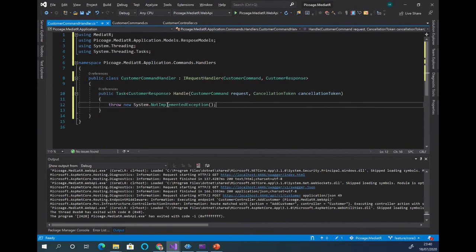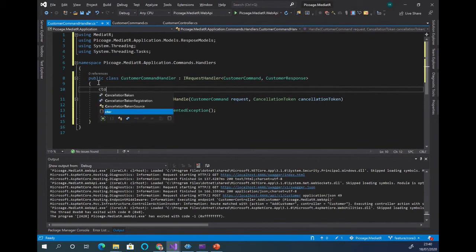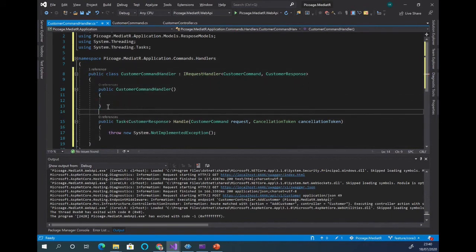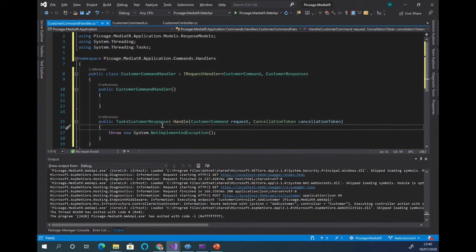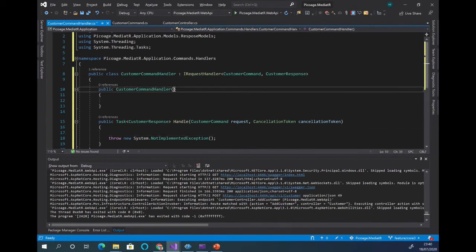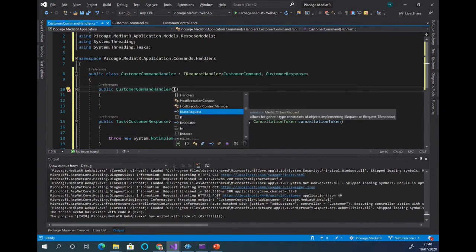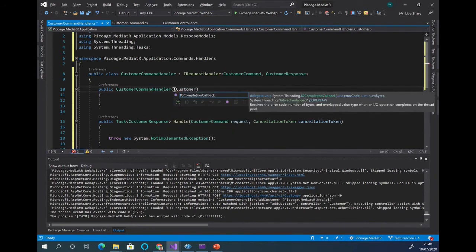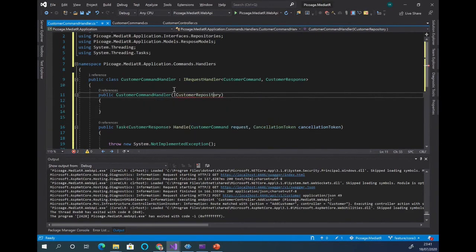Okay, so I've just implemented the Handle method here. Let's bring in the repository where we're going to save this customer request. So it's going to be CustomerRepository. Yeah, CustomerRepository. Enter. Okay, just go to CustomerRepository. That's perfect.